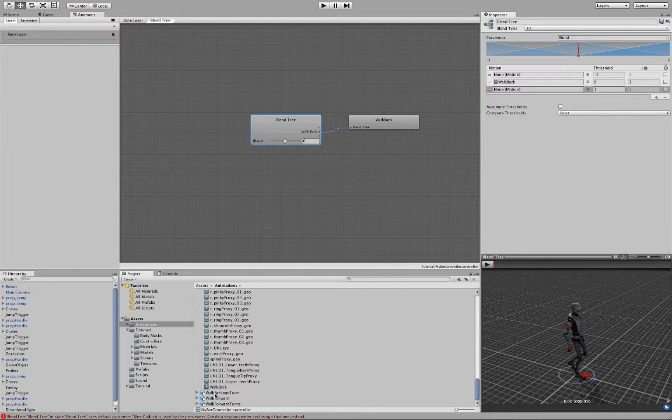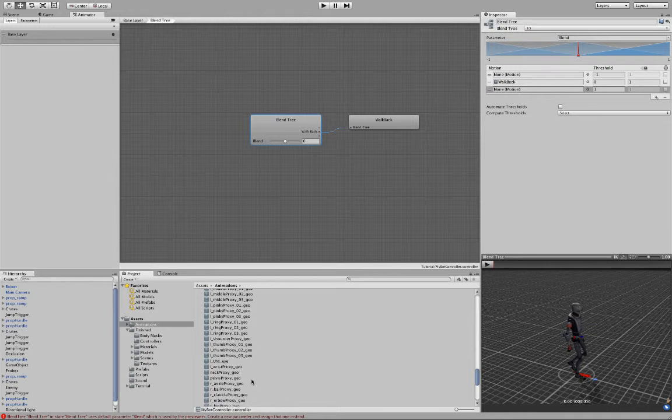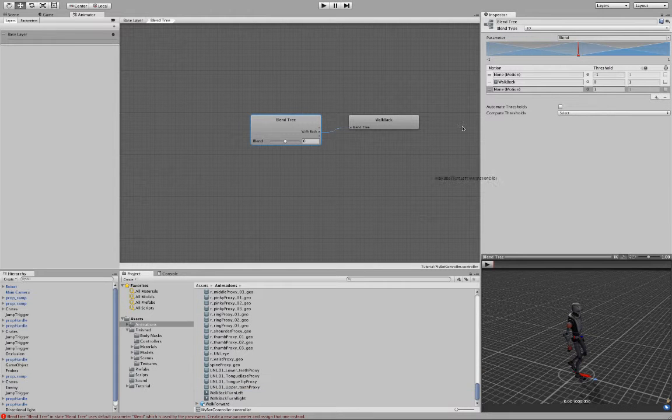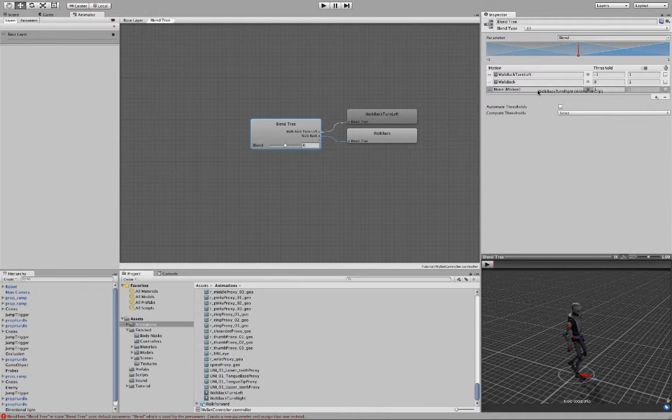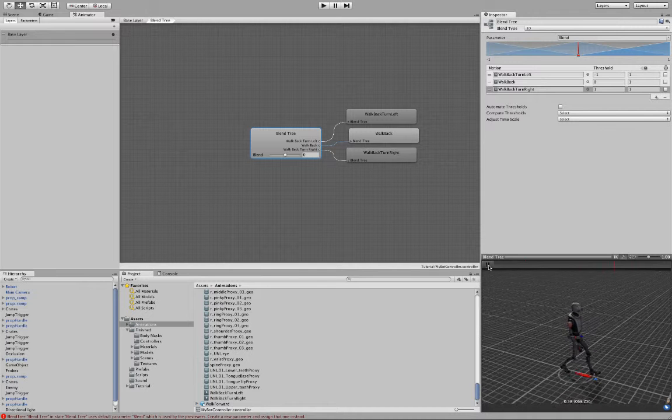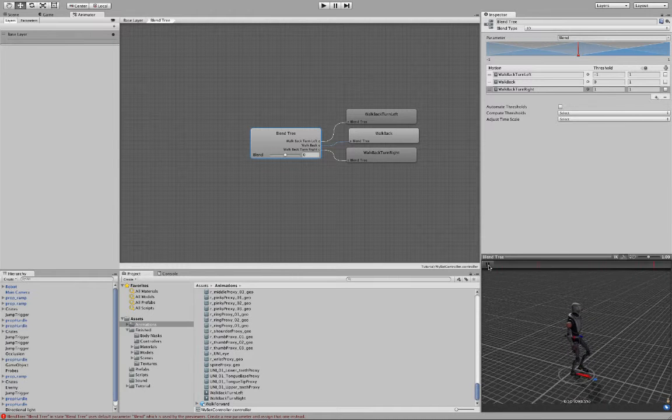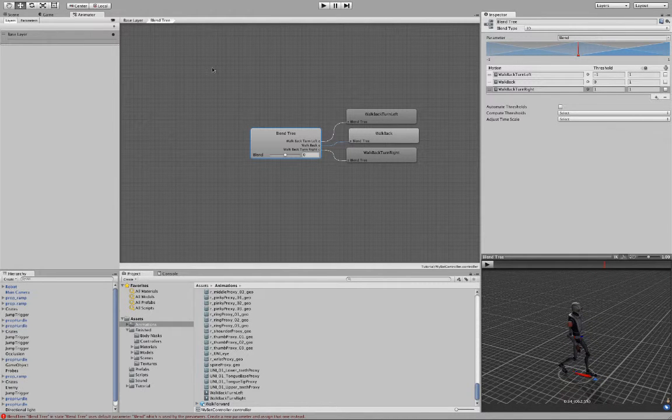And now let's find walk back and turn. Let me open that one up. And I'll put the left one on top and the right one on the bottom. And we are almost finished with this. I think I can preview it. So there he is walking backwards. Now all I need is a parameter. So we covered this last time.